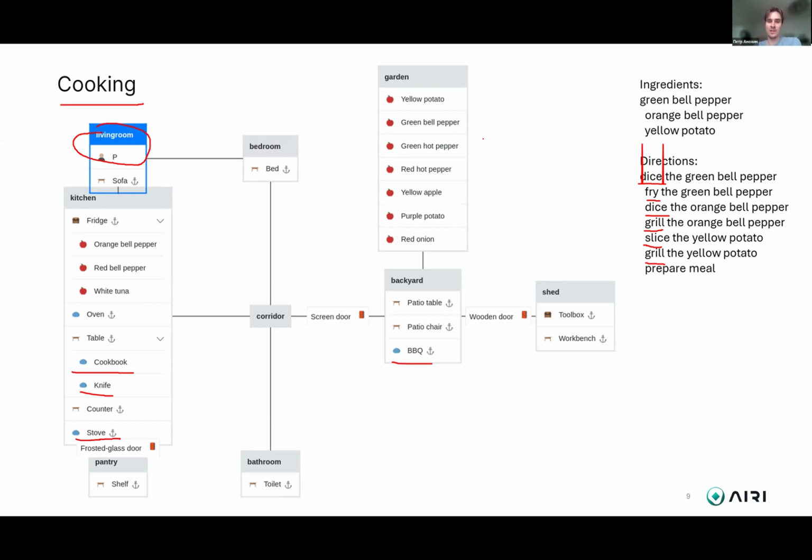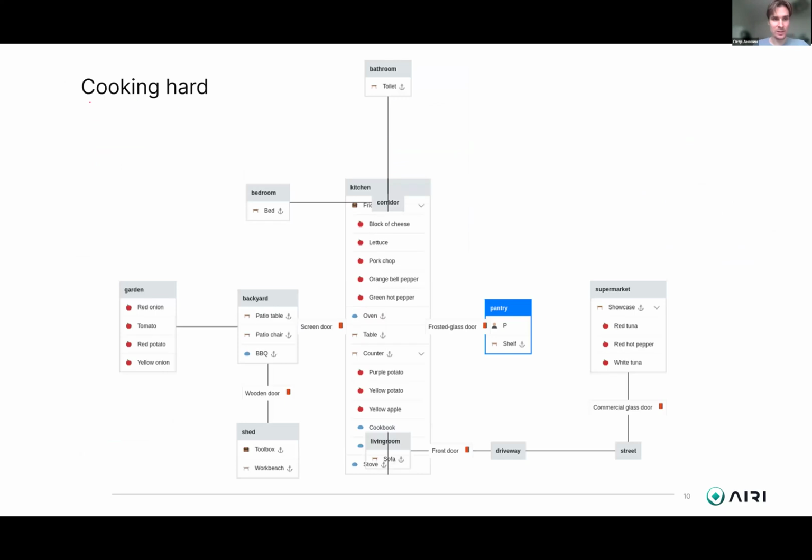The hard thing with this environment is that if you do the wrong action, you lose. For example, if you need a green bell pepper fried and you use the barbecue to cook it, you lose, because frying is done with the stove. So there are a lot of nuances to solve in this environment. Yeah, and we also tried the hard version, where there are more rooms, more ingredients, and so on.